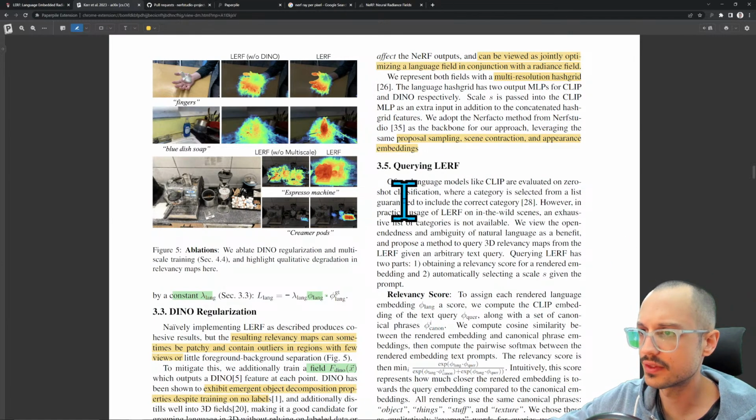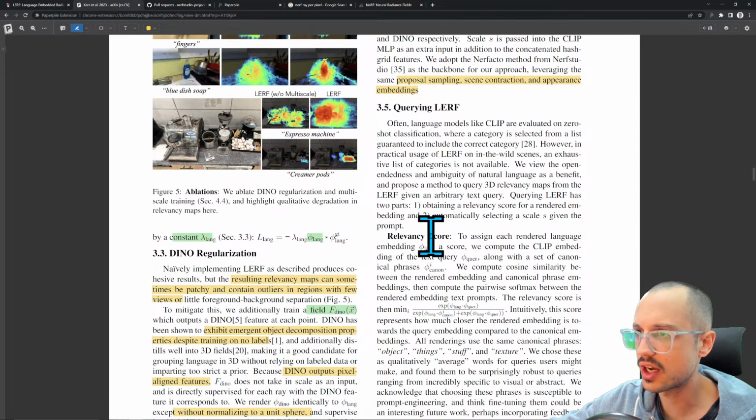Querying LERF. Often language models like CLIP are evaluated on zero-shot classification, where a category is selected from a list guaranteed to include the correct category. Yeah, so this is the difference between open vocabulary detection and closed vocabulary detection, right? In open vocabulary detection, you're just saying what is the word associated with this, but closed vocabulary is more akin to classic classification, at which point you're just saying, is this a cat or a dog? And everything is limited to either cat or dog, as an example.